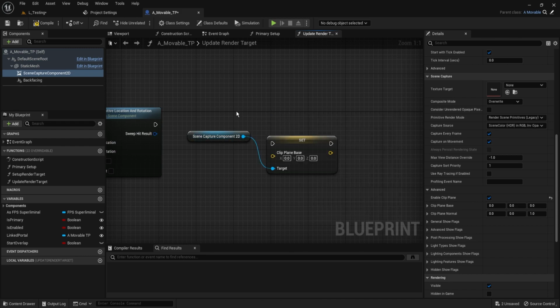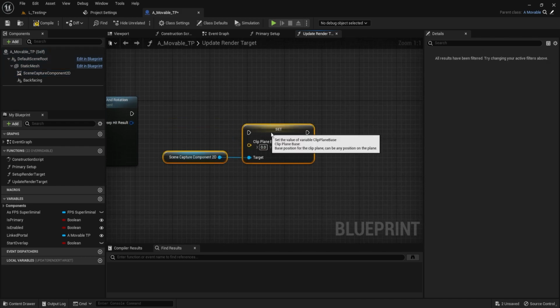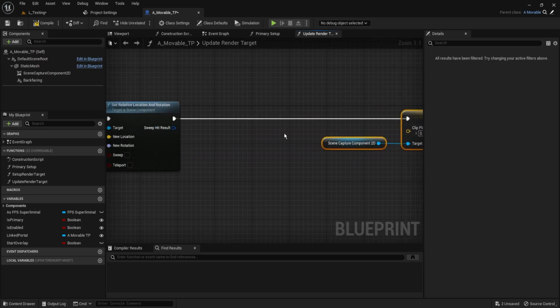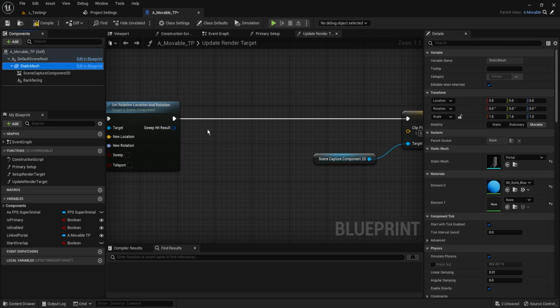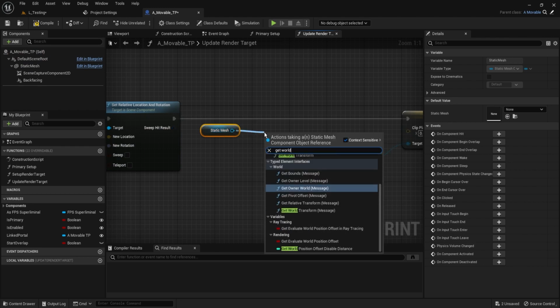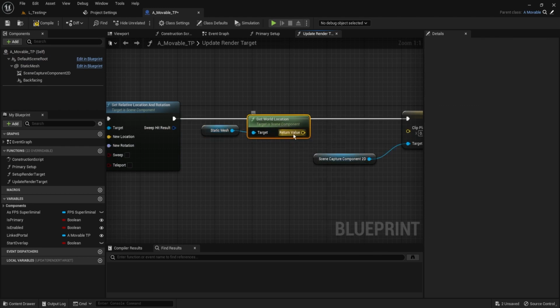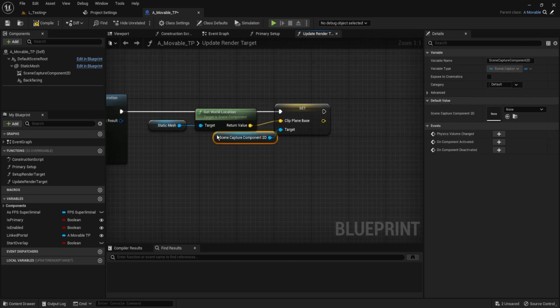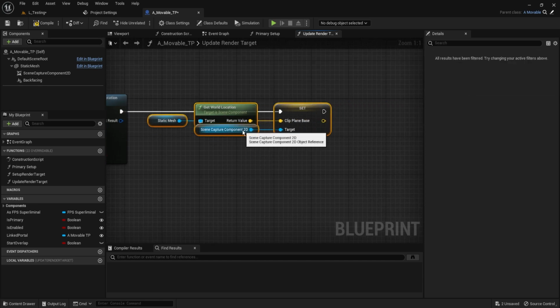That works as well. For the location of our clipping plane base, think of this as the point in space we want to start cutting our visuals for the camera. So the place we want is very simple. We want our static mesh. We want to get world location. And we're simply going to call it from here. That's where we want our rendering to stop for this camera.